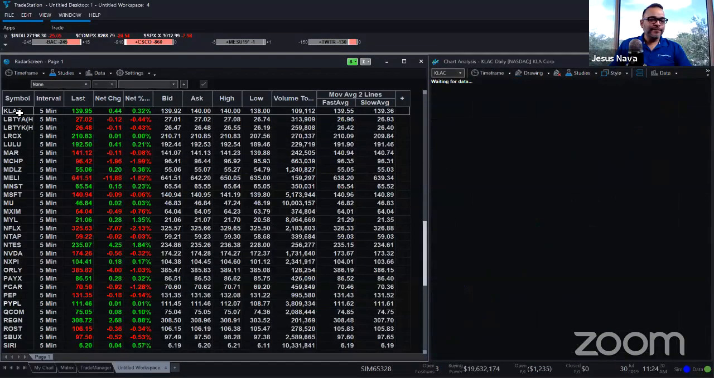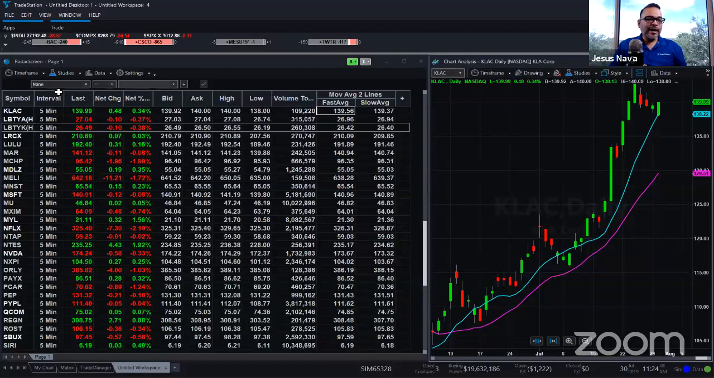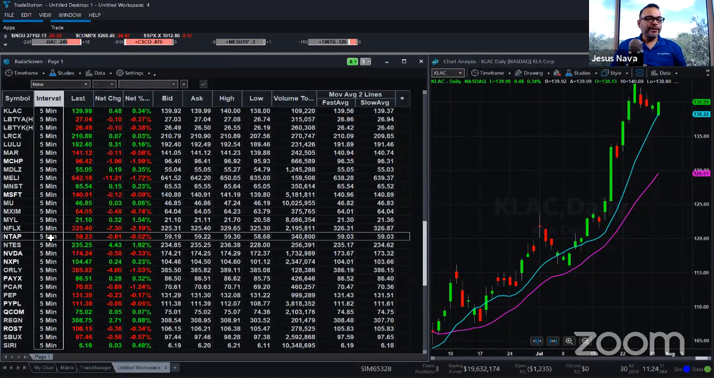I'm going to click on CLAC, and CLAC gets loaded right here on my chart. I want you to look at CLAC because in my moving averages, my fast average here gives a value of 138.22, but the fast average in my radar screen is 139.55. They don't match. Why? Because I have a daily interval in my chart and a 5-minute interval in my radar screen. In order for the calculations to match, you have to use the same time frame.